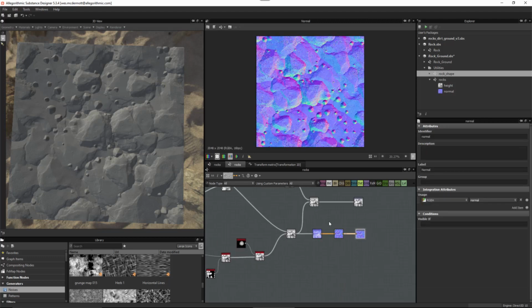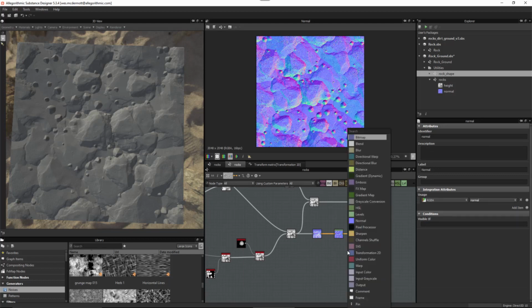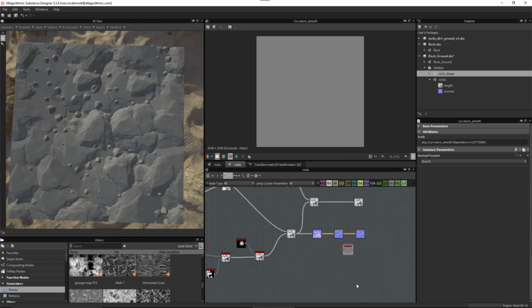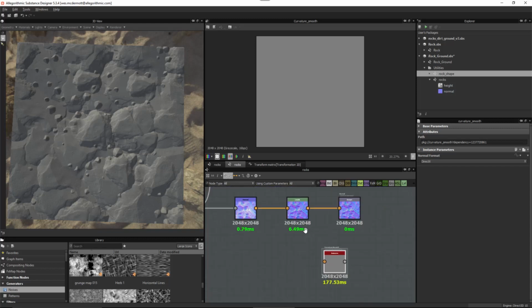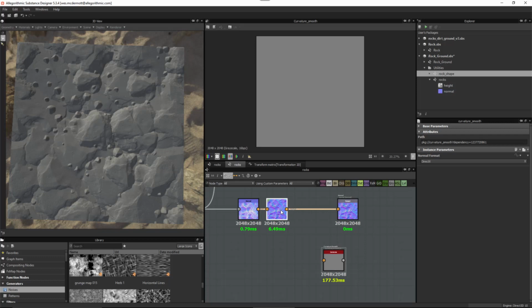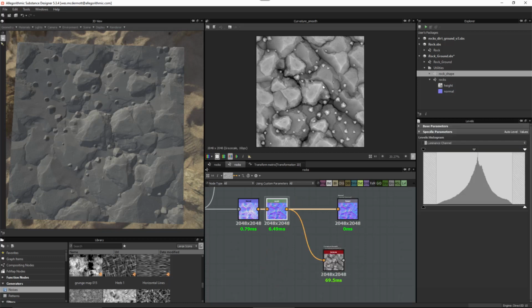And I think I would also like to output some curvature for this as well. So what I'm going to do is hit the space bar, and I'm going to start to type in curvature. And we have two types. I'm going to utilize this curvature smooth. And so the curvature smooth here is going to take a normal as input. And we have normal information, so let's just grab it here from our levels and just plug this in. And here is some nice curvature data that we can utilize.